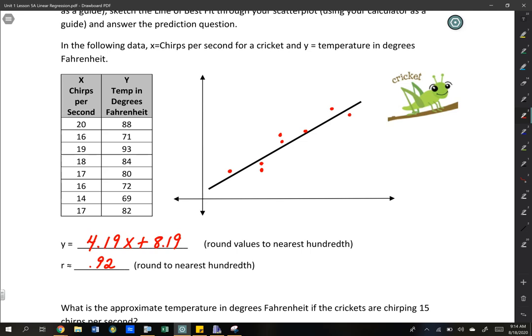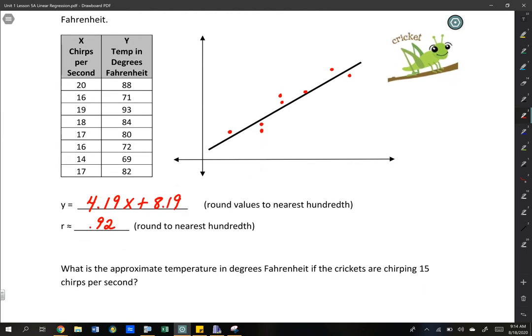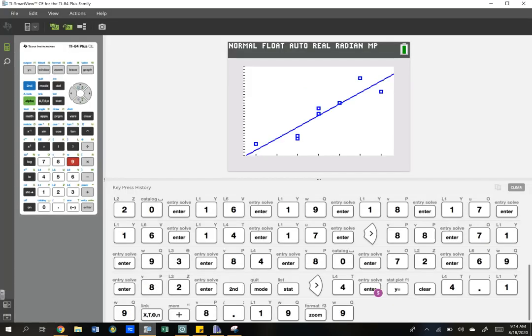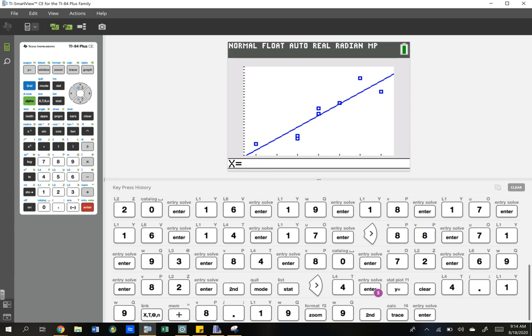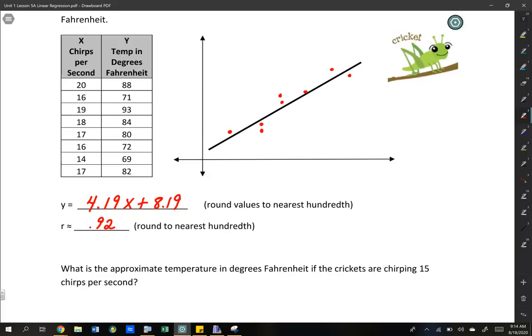Now the last question here says, what is the approximate temperature in degrees if the crickets are chirping 15 chirps per second? Right, so let's go back to our graph and we're going to do second trace. We're going to enter the value of 15 and hit enter. And we see that the Fahrenheit temperature should be 71.04 degrees.